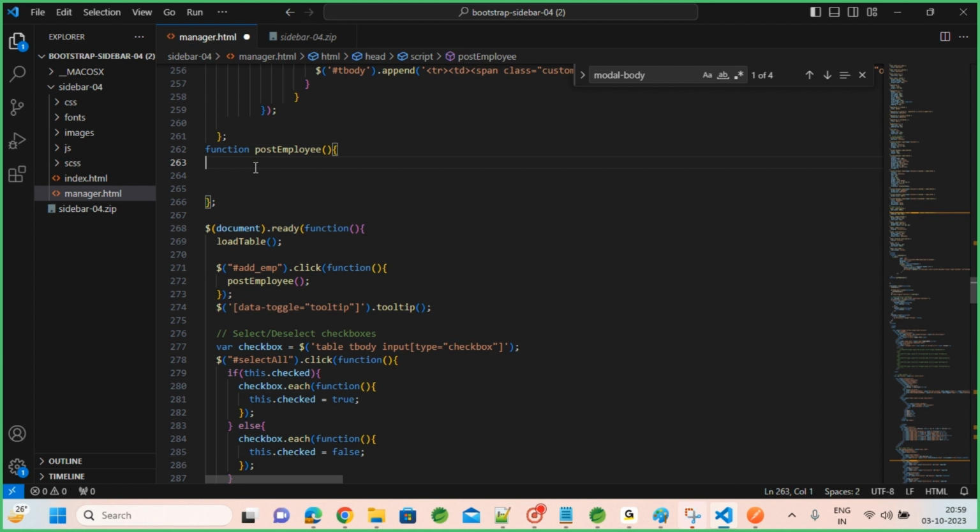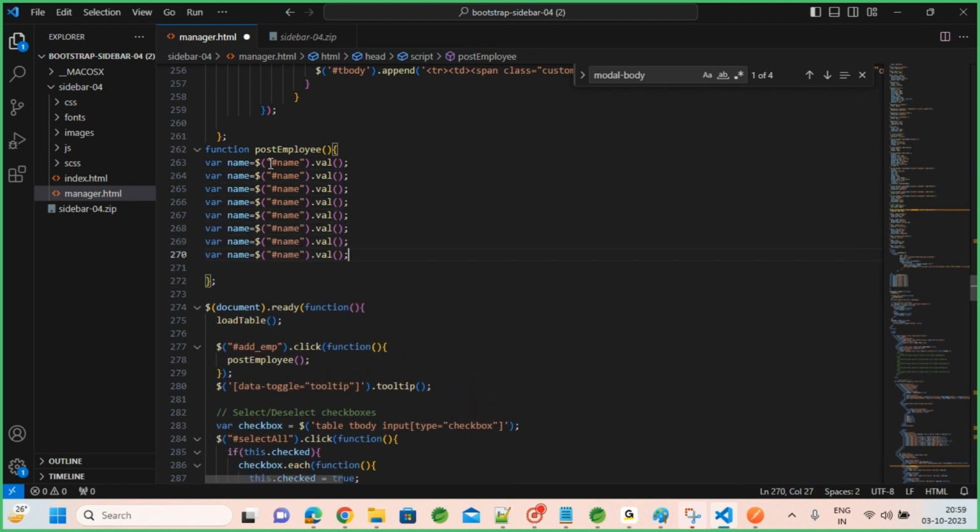Read your data here. Each field you can read, where name equals $('#name').val(). Read all the parameters: email, address, phone, pin, division, country code, and what else I have? CC.